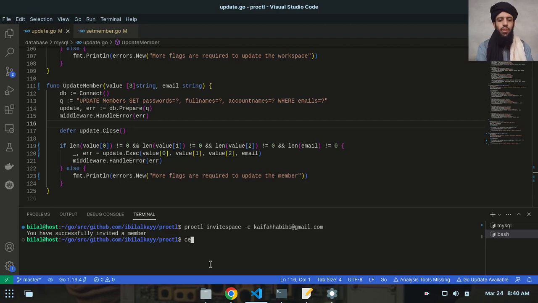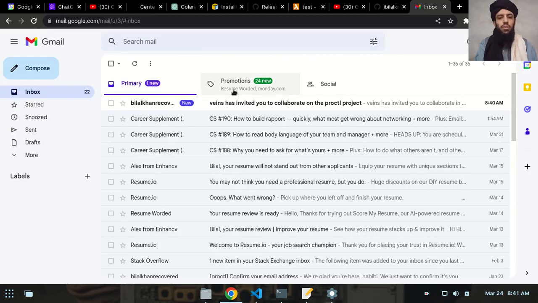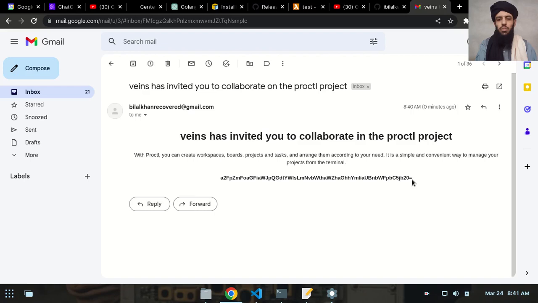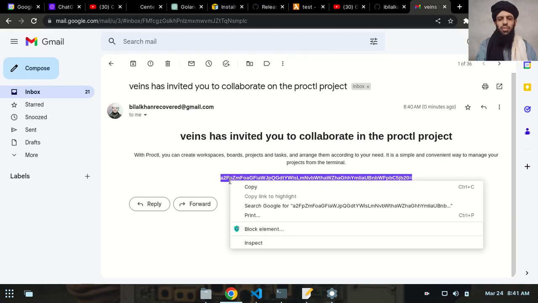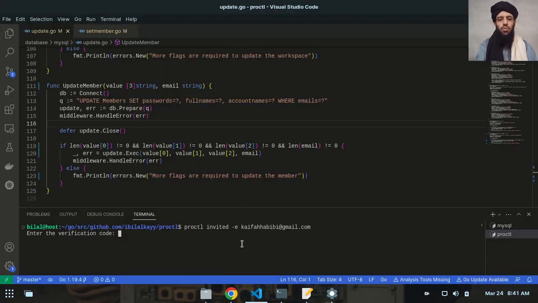Now what I will do, I will clear this and Proctl log out, and once it is logged out, I will write Proctl invited and then the email address. Like this. Enter the verification code. If I go to the email address, you will see that this is the invited email that is shown to me. So I will copy the verification code and paste it here. Now the account is successfully verified.